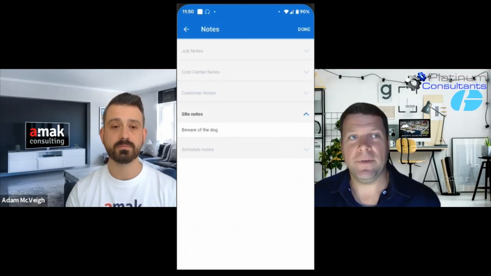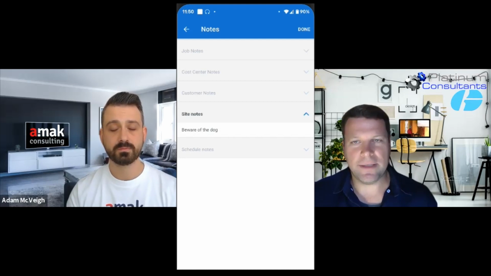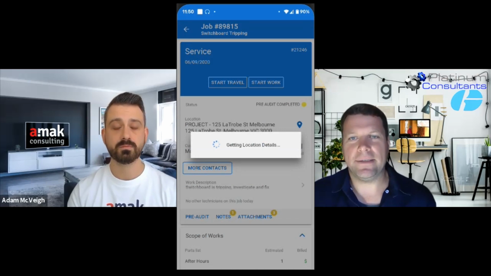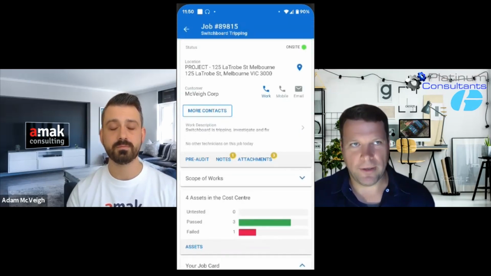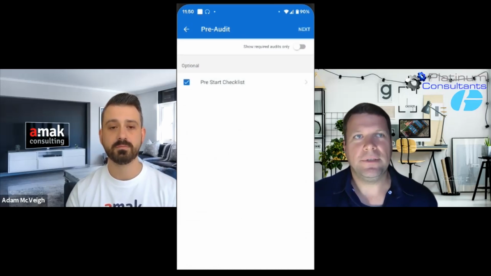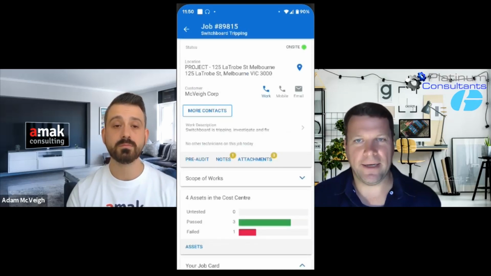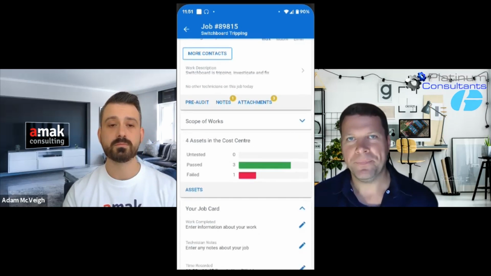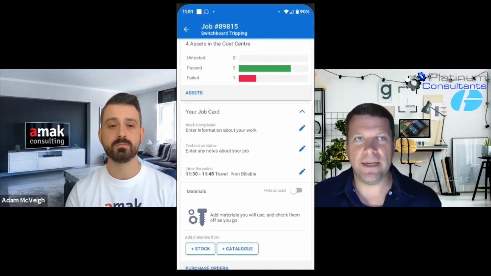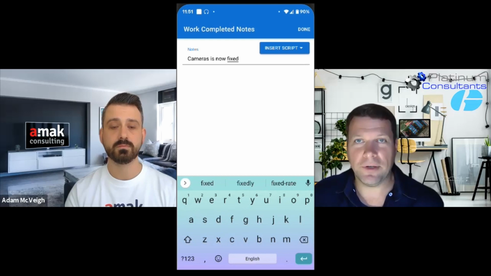So a few other things. If there are notes in any of the areas, whether they be cost center notes, job notes, site notes, or customer notes, there'll actually be a little indicator to tell you when you hit start work. So you've done start job, start travel. Now you're on start work. If there are any pre-audits you have to do, it automatically comes up and takes you to the pre-audits that you have to do. When you've completed a pre-audit, if there's a second audit you have to do, it'll take you straight to the second audit, one after the other, which is really quite good as far as the workflow goes.